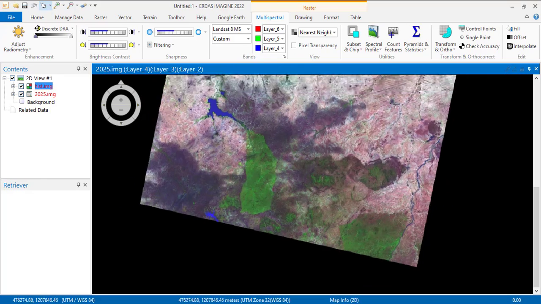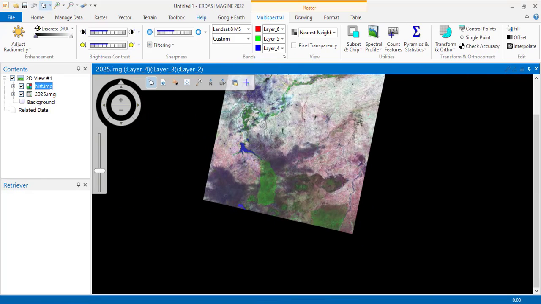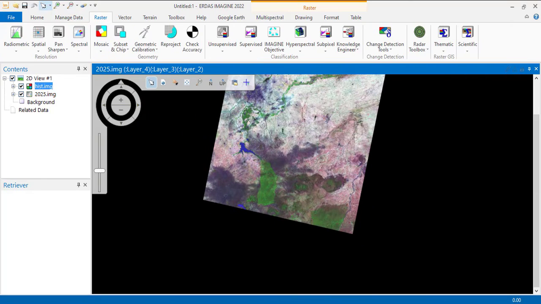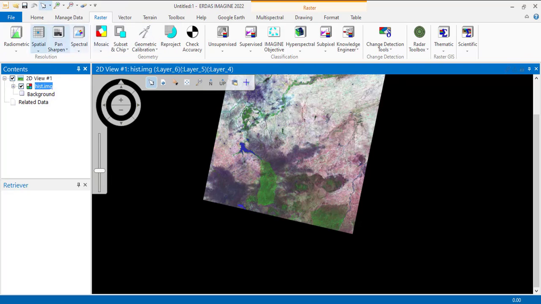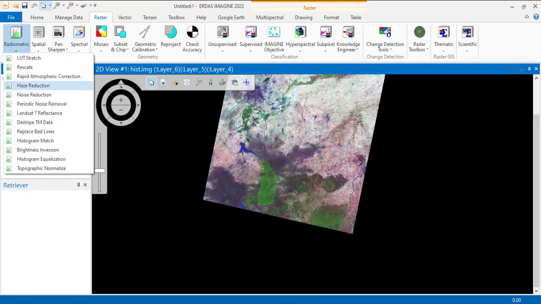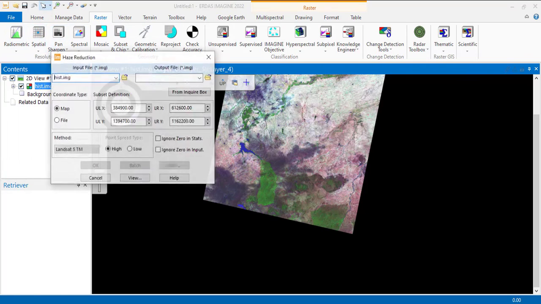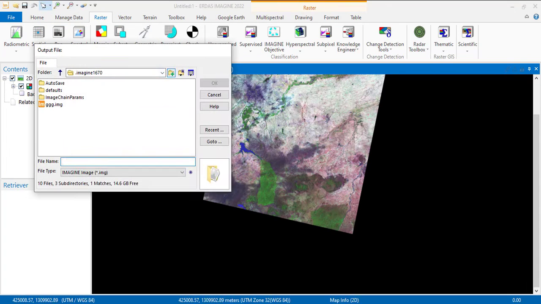So this is just one. So let's say the next thing now, we'll go back to where? Raster. Let's remove this, and let's say we want to dehaze the image, so we remove haze. So we have histogram, and then we just put haze.